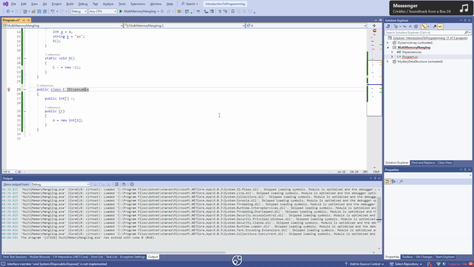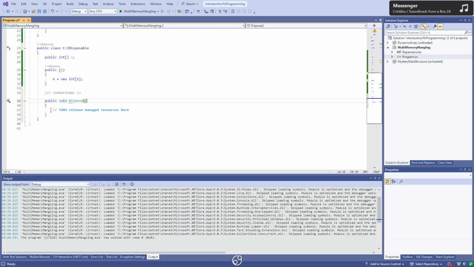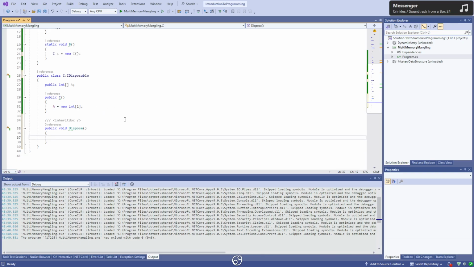And the only thing it forces us to add is a method called Dispose. We look at the description: performs application-defined tasks associated with freeing, releasing, or resetting unmanaged resources. Ignore the warning down here. We're not going to talk about that yet. Or not at all today, actually. But this Dispose is directly intended for freeing up your memory, sort of.